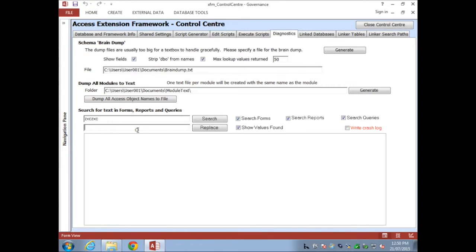We can also replace, so we can do a search and replace on a particular field or a particular function that's embedded in SQL in the forms. You'll notice there's a write crash log here. You're probably aware, if you've worked with Access for a while, that databases can become corrupted over time. Sometimes they're sort of passively corrupt, so they don't crash all the time, but when you do certain things, they start to get a bit unstable.